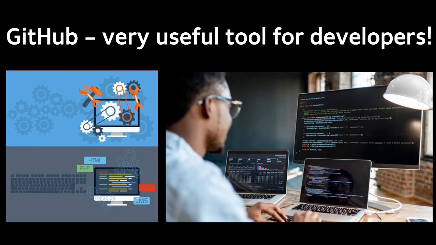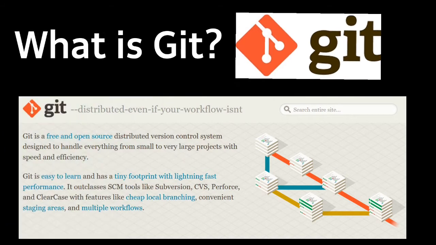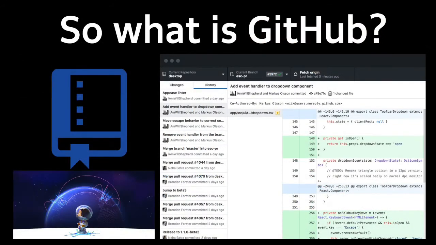I'm going to show you a really useful and free tool for developers, which is GitHub. First of all, before we start, we need to know what is Git. Git is the most commonly used version control system that helps in tracking changes and keeping a record of all changes to the file. So GitHub is a service for hosting a repository where you can store the code, projects, and needed data for those projects.